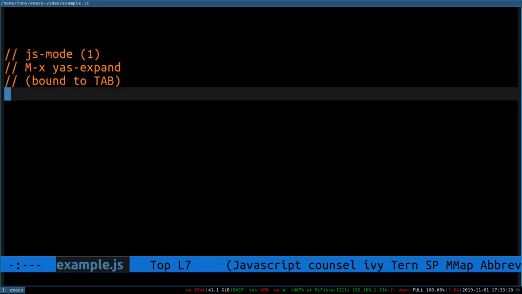In JavaScript, to console log some text, we just type log and hit tab to expand the snippet. It moves the cursor between the parentheses. We can do the same with an if statement. And we move through the snippet with the tab key.